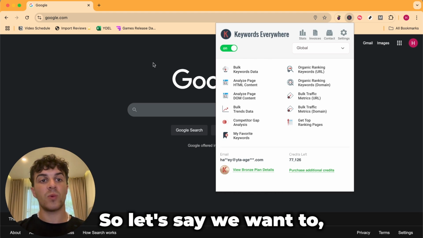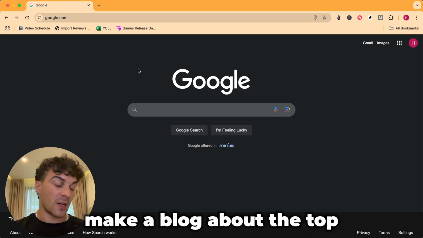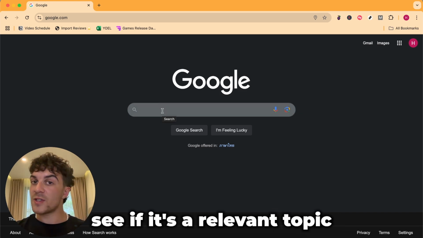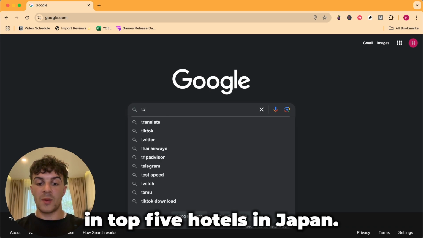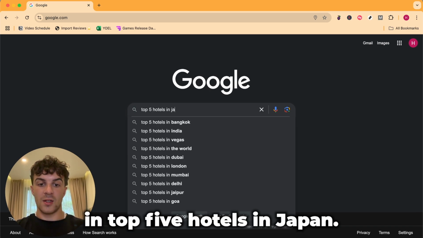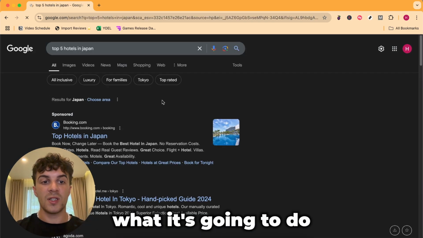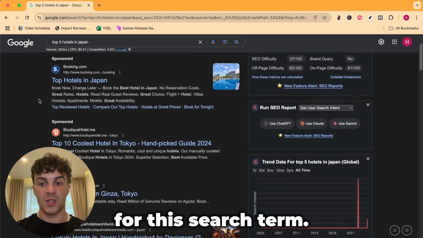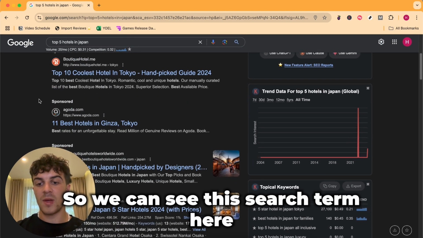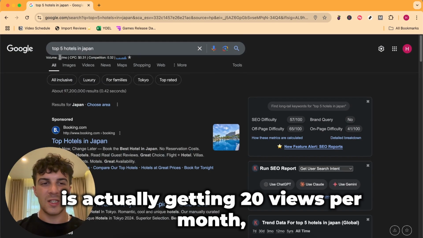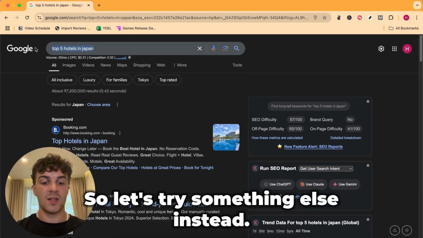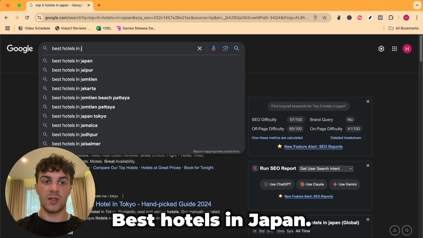So let's say we want to make a blog about the top 5 hotels in Japan. Let's first of all see if it's a relevant topic. So we can type in top 5 hotels in Japan. And when we hit enter, what it's going to do is give us the data for this search term. So we can see this search term here is actually getting 20 views per month, which is not great. So let's try something else instead, best hotels in Japan.